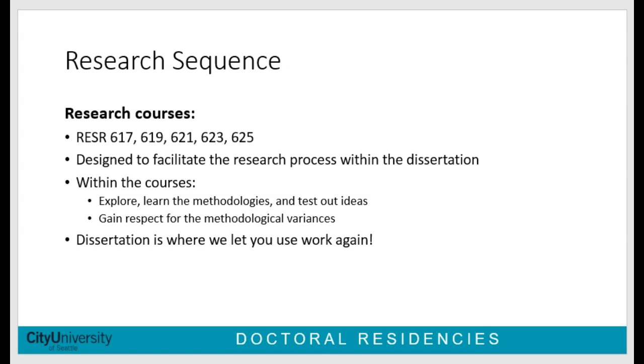The research classes 6, 17, 19, 21, 23, and 25 are designed to give you an overview of research and then give you some more detail. 617 gives you the general overview, 619 is quantitative, 621 is qualitative. 623 is where you work on your prospectus, and 625 you work on your literature review. By the time you finish all of these classes, you should be very solidly set up to go into your dissertation very well equipped.